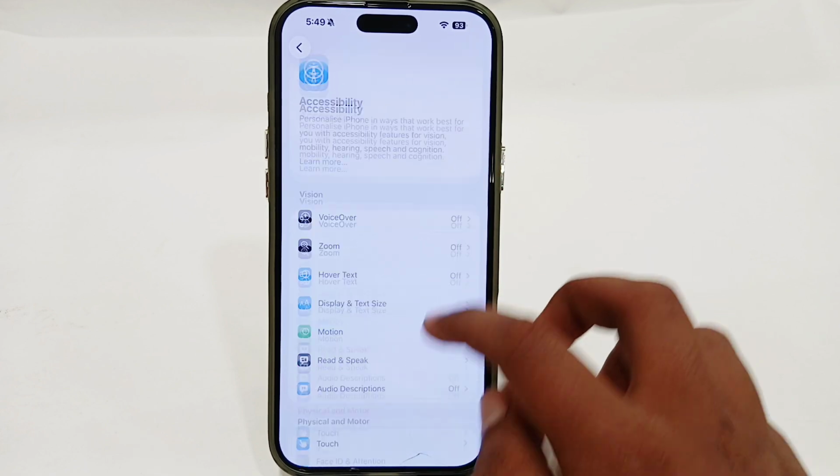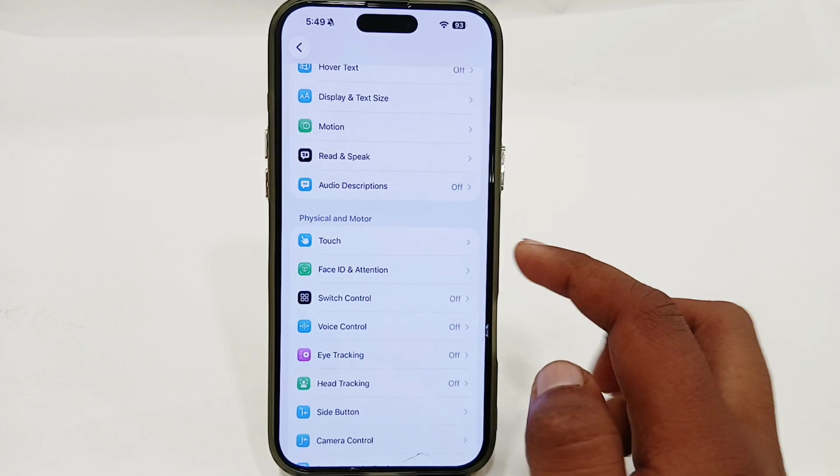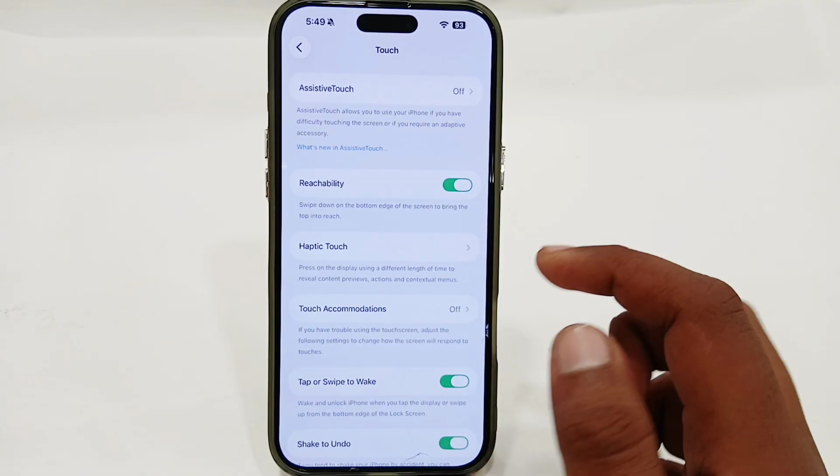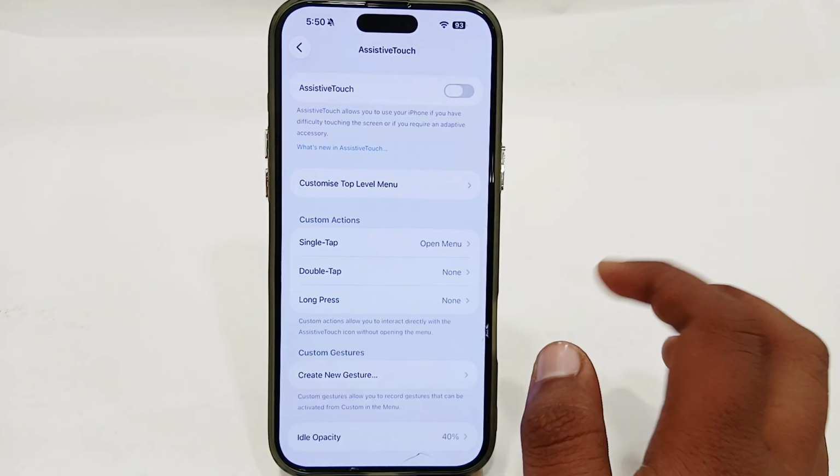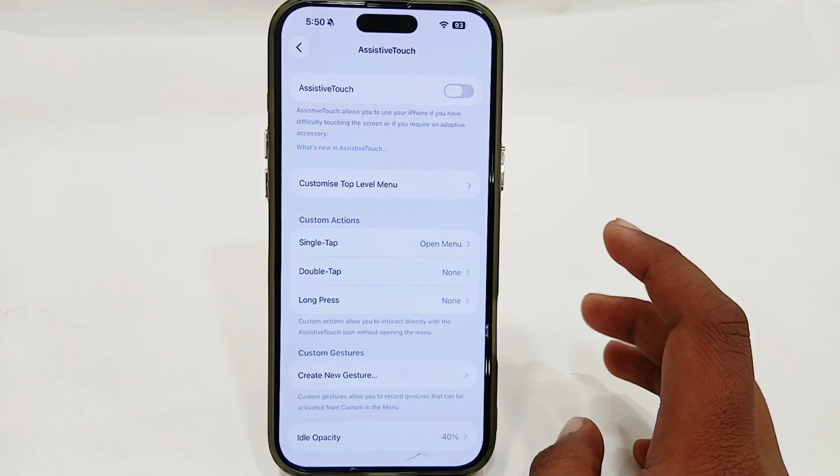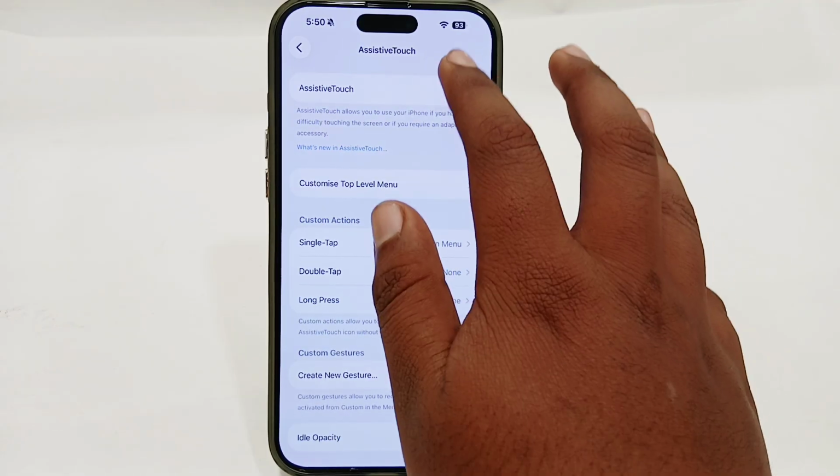In Accessibility, just scroll down and look for the Touch option. Select the Touch option, and here select AssistiveTouch. In AssistiveTouch, you'll get a home button feature. You must enable this.